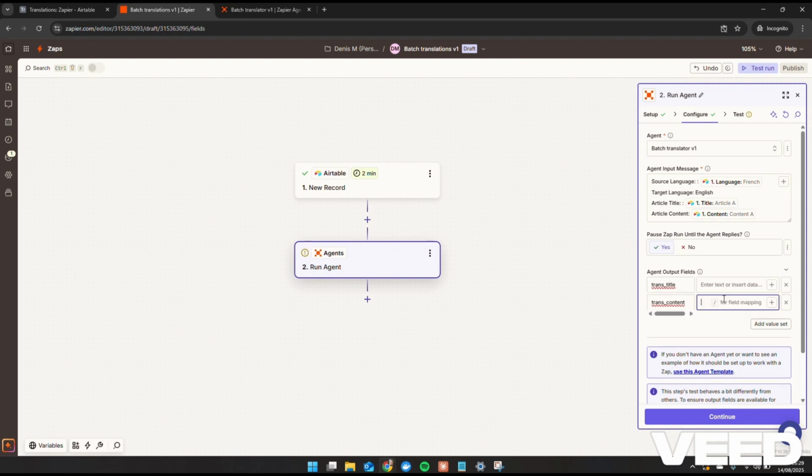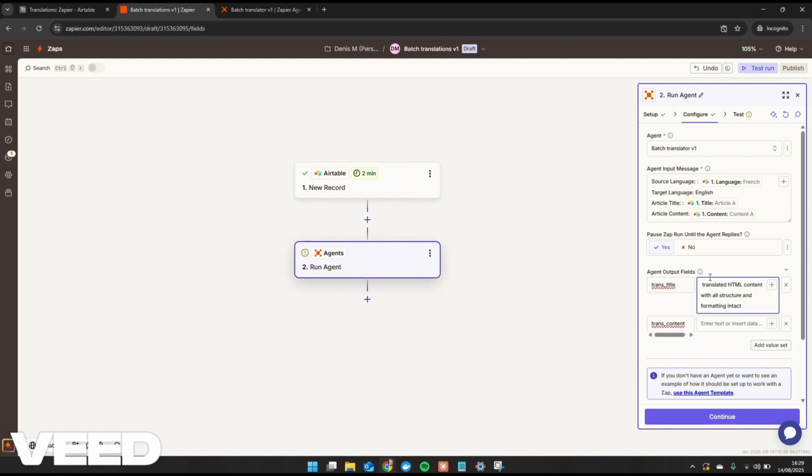and translated content. And in these fields, we can map fields here, but because we're dealing with the agent using natural language, we need to tell it what it's actually pulling out from the agent process. So I'm just going to paste this, almost like a mini prompt in itself. But what we're expecting is translated HTML content with all the structure and formatting intact. And that prompt is going to be used to pull out the value from the agent, which is then going to be mapped to this field, and we can use it in subsequent steps. Similarly, I've got another mini prompt for the content. Oh, I've got them the wrong way around. Excellent. There we go.